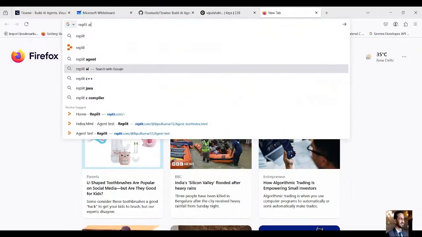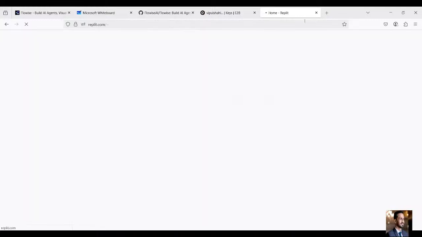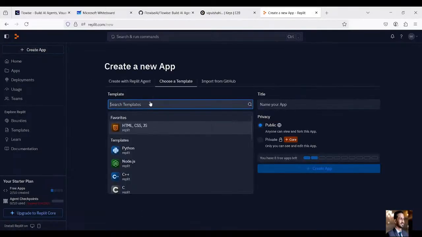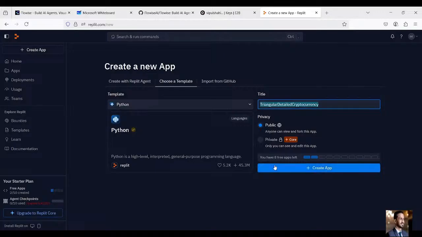So I'll open up replit.com. Here in replit.com, we want to create a new app. So when I click on create a new app, it is asking for which language. Let's say Python, right? And here I'll give it a name like investment summary.